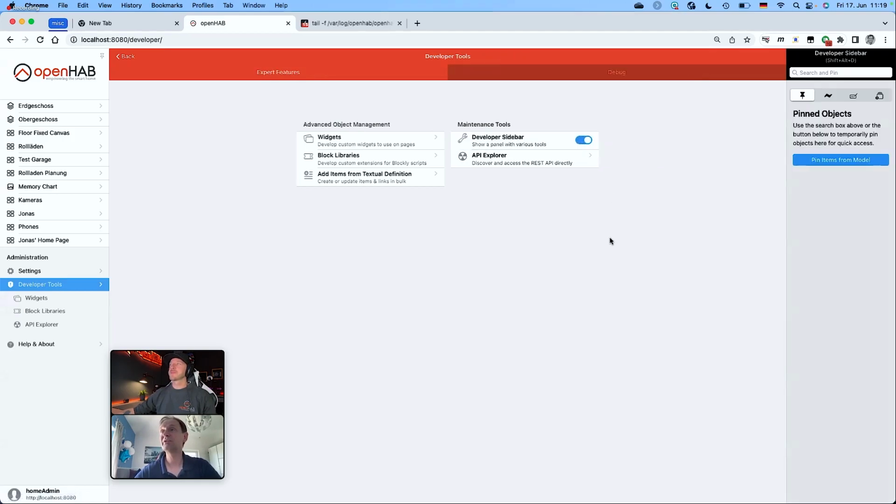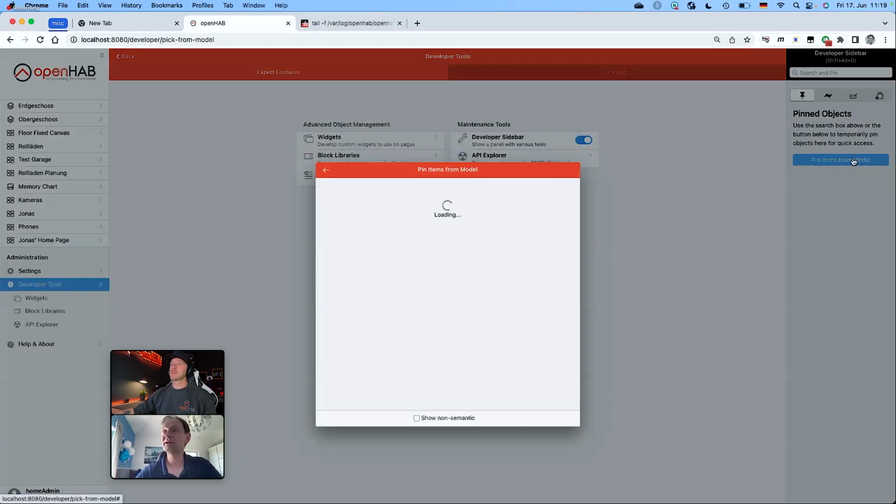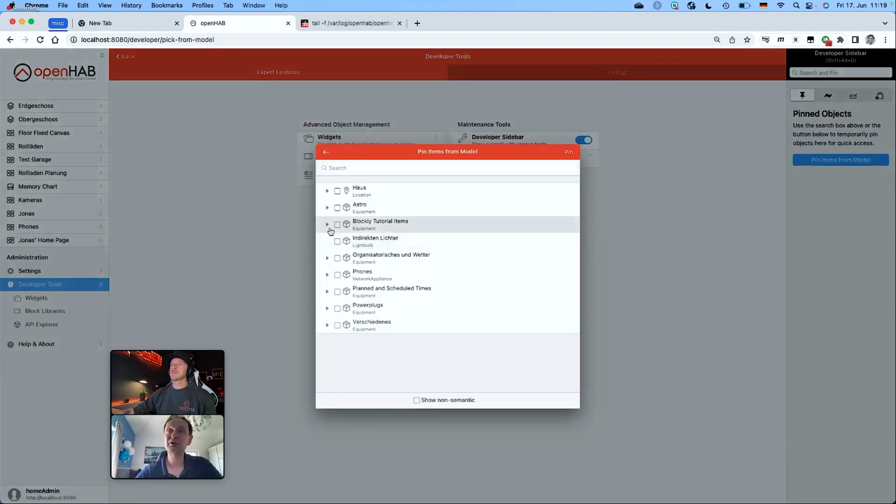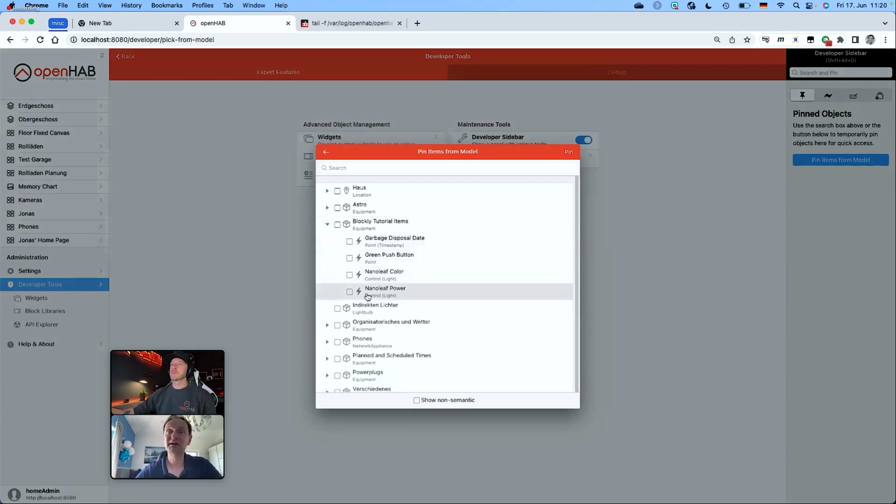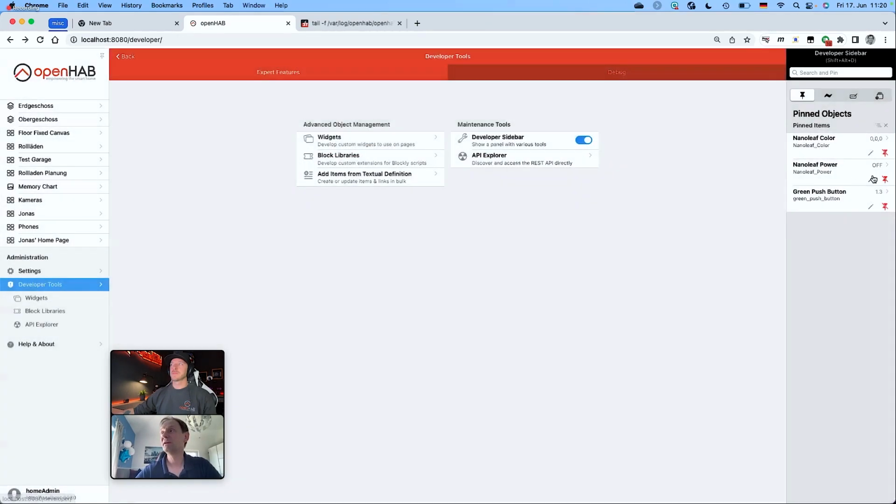So if we click on these developer sidebars, you can actually add items from the model here, and it sticks there. So while we're creating our rules, we always have these on the side. So I'll do that. Just for an example, I'll take a nanolist, we'll talk about the nanolist in a second, and I also have a green push button. Then I select them and I click here, and you'll see them here.